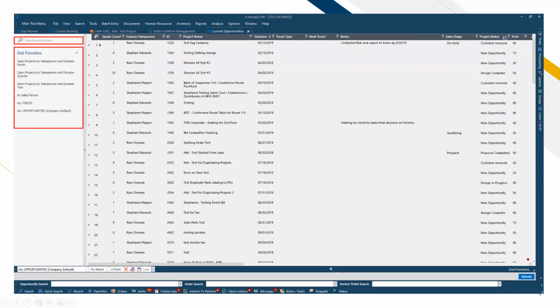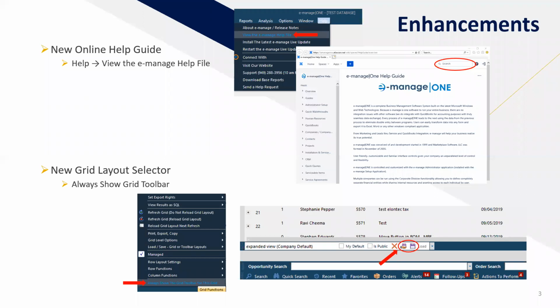So if you are not familiar with grids, again, reach out to me. Let me know. I want to get you some more training or point you in the direction of where you can go in the help guide or a video that you can kind of watch on your own time.